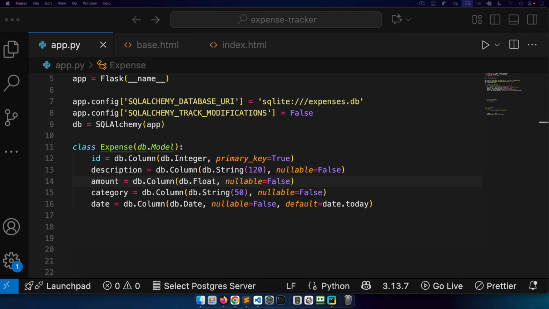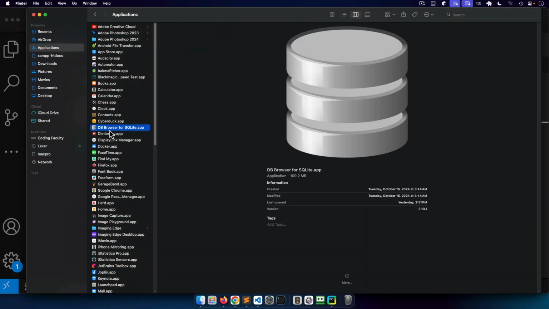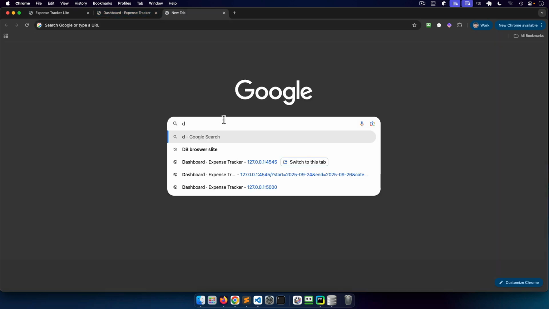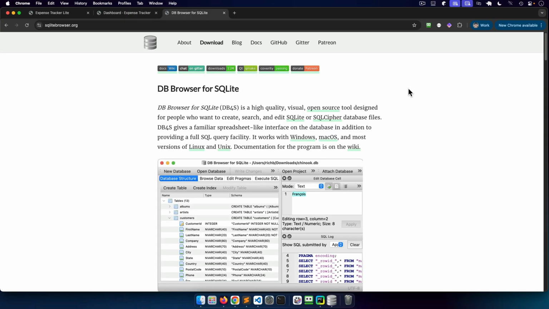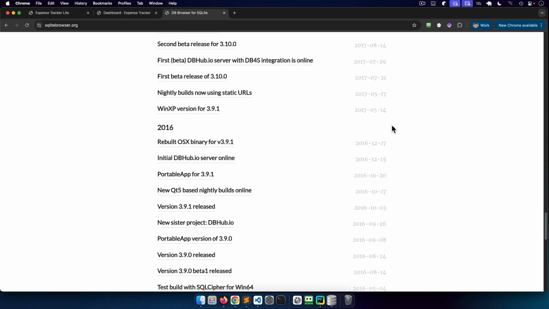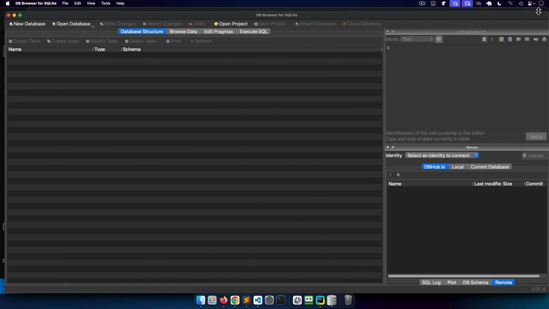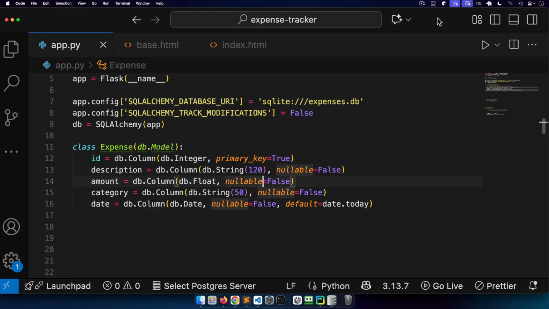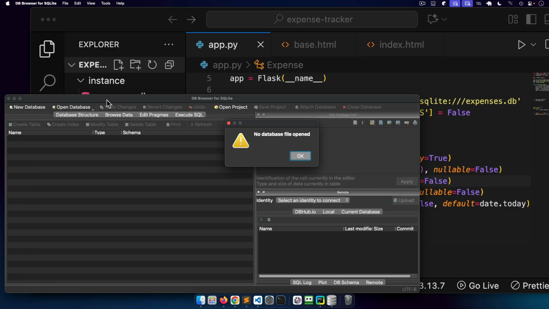I'm also using this little application here to check on the database, DB Browser for SQLite. You can find that on the website, DB Browser for SQLite, and download it for the specific computer system that you have. Once there, you can drop the database in here and check it. So I can go into my file, grab the file here, and drop it in here.